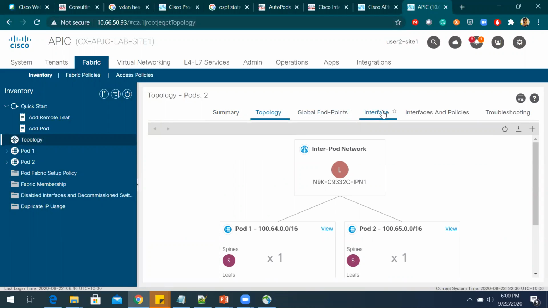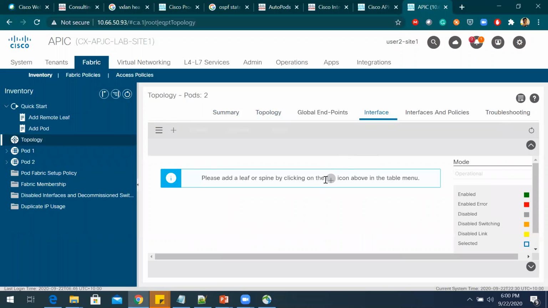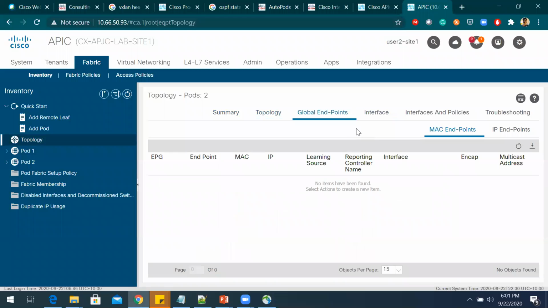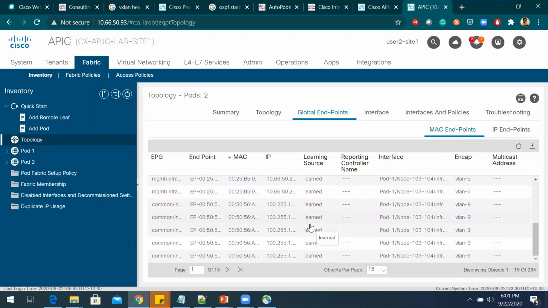Okay. Even you could check the interface information here. It might take time because it's relating to all the information. Okay, so global endpoint, it is not up. Yeah, look here. Even they give you the information of the endpoints, which port is learning what market, what endpoint here, for which tenant here.